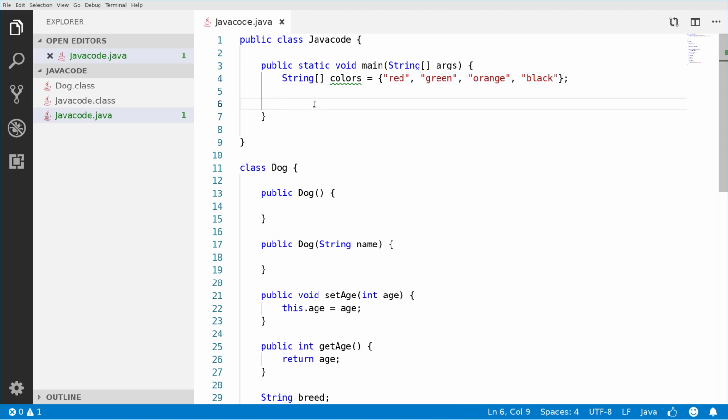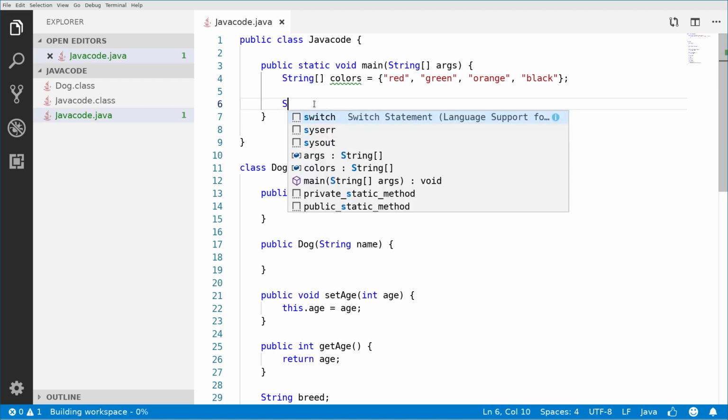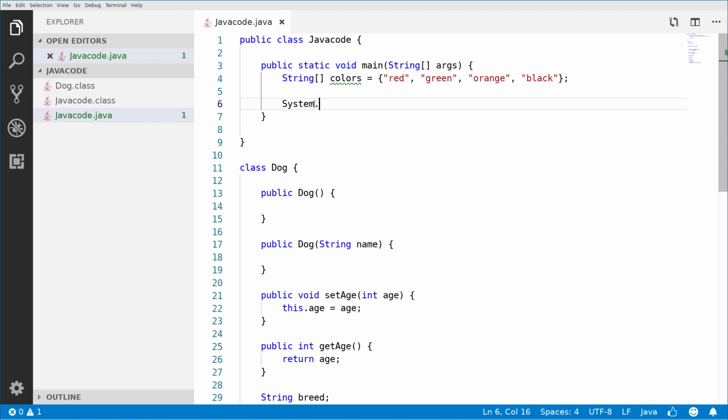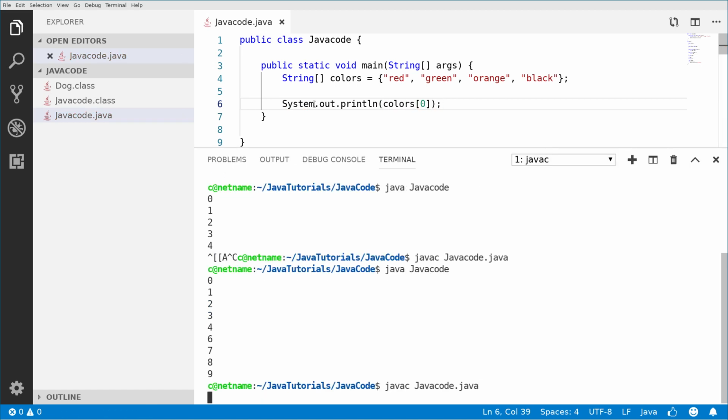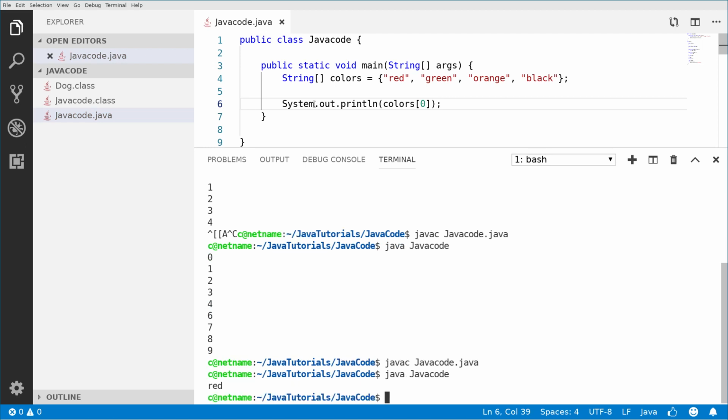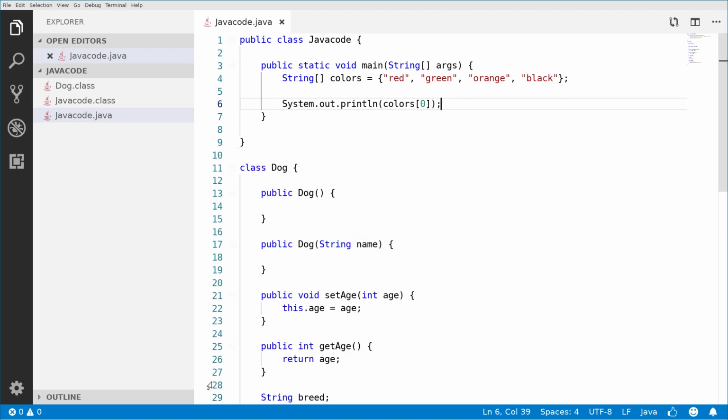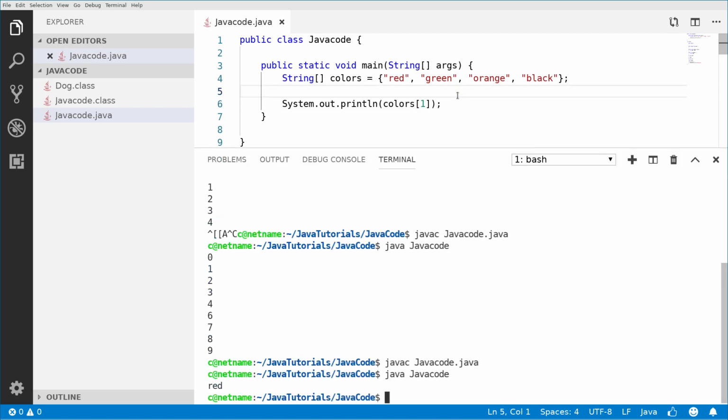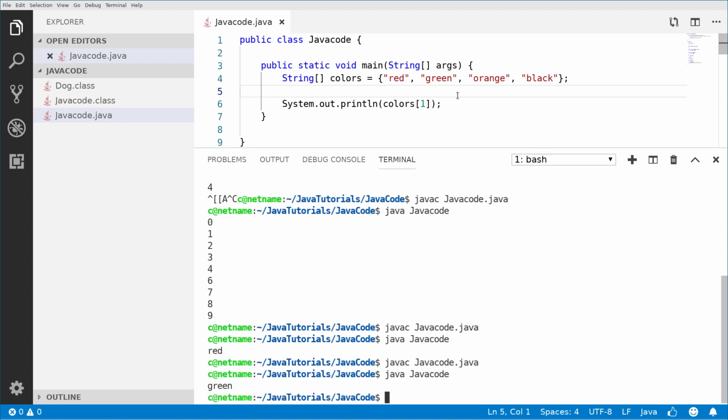So let's see if we can print this. We're going to say system dot out dot println, and we want to print colors at index 0, right? So if I print colors at index 0 and I compile the code and I run it, you can see that red is printed to the screen, right? If I go here and go to index 1, which is the second item, green will be printed, right? So we compile it, we run it, and as you can see, green is now printed.